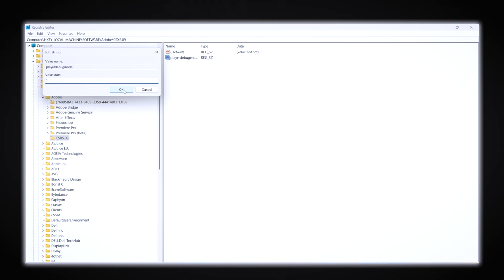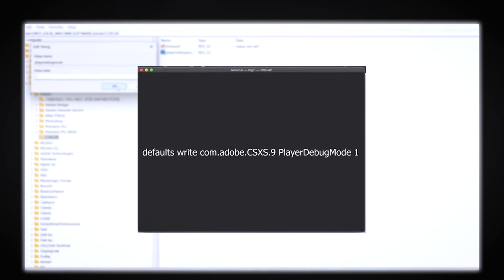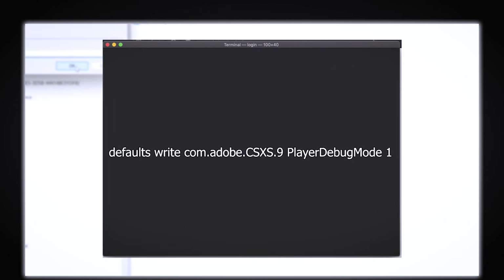I haven't forgotten about the Mac users by the way, and I did my research and it's even easier on Mac. Open up the terminal and type in this exact expression. Again, you can copy the thing from the description.